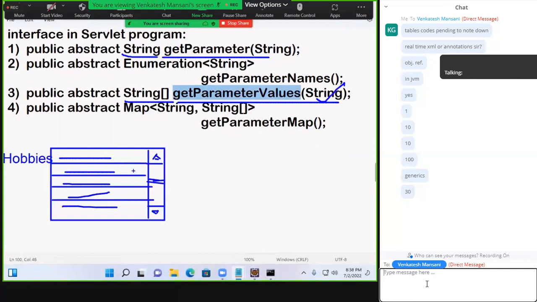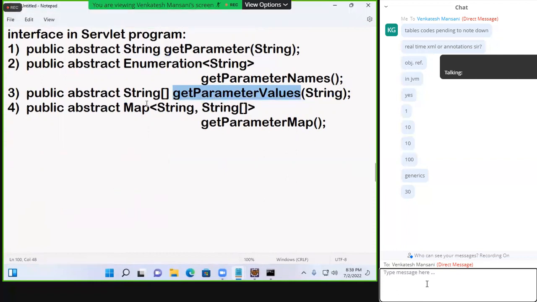So if a list box is there and you can select more than one item, in that situation, use getParameterValues. By mistake, if you write getParameter, only the first item comes. The program works, but only one comes. So if multiple selection is there, you have to call getParameterValues. If single selection is there, you have to call getParameter. Otherwise, if we call this method, everything comes automatically.